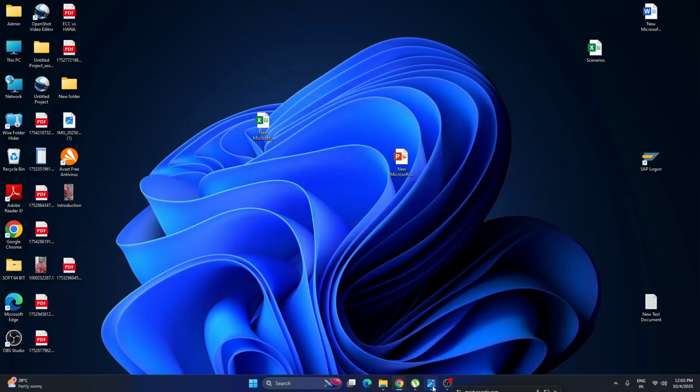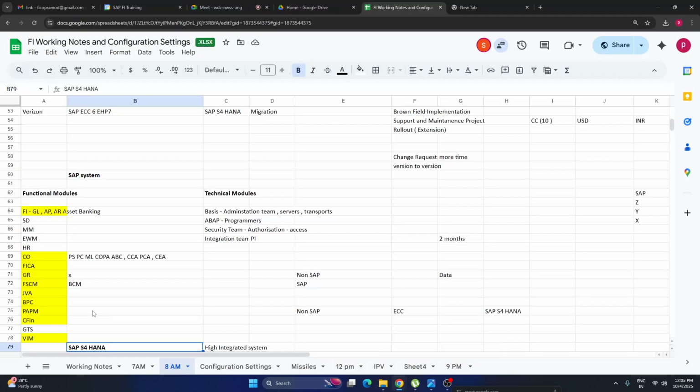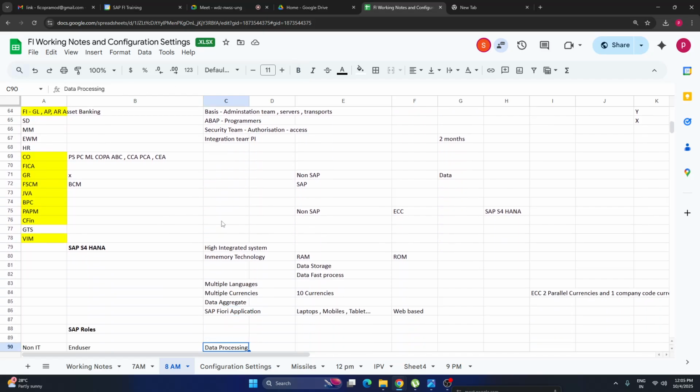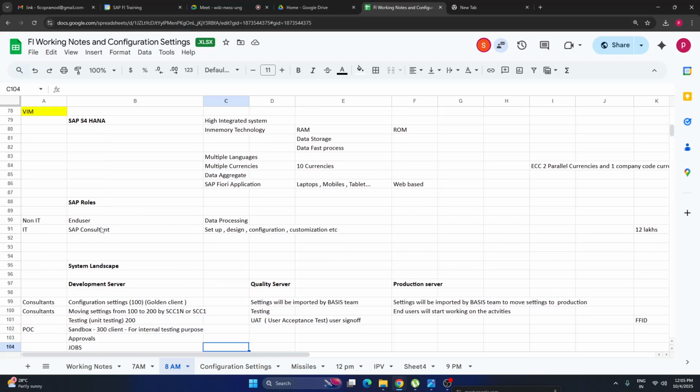Okay, so we understood what the different models in SAP are, both functional models and technical models. And also we understood the different advantages of the SAP S4 HANA system, why we need to go for SAP S4. And once you learn SAP, you have two roles.